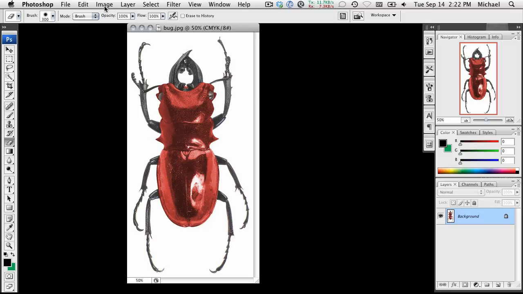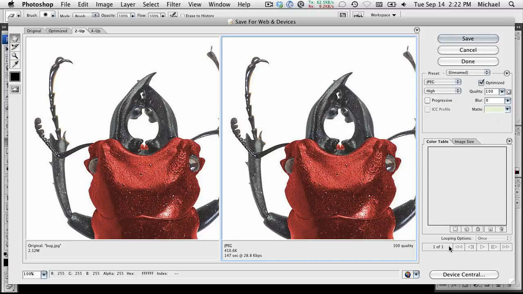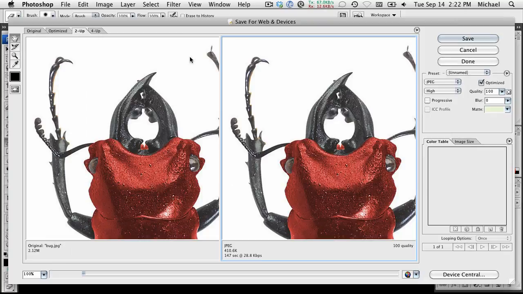And Google Docs couldn't read a CMYK image, so I'm going to go back and click on Save for Web and Devices. I'm in Photoshop right now. And then I'll just click Save, and it will save as an RGB image, and I'll call this bug RGB.